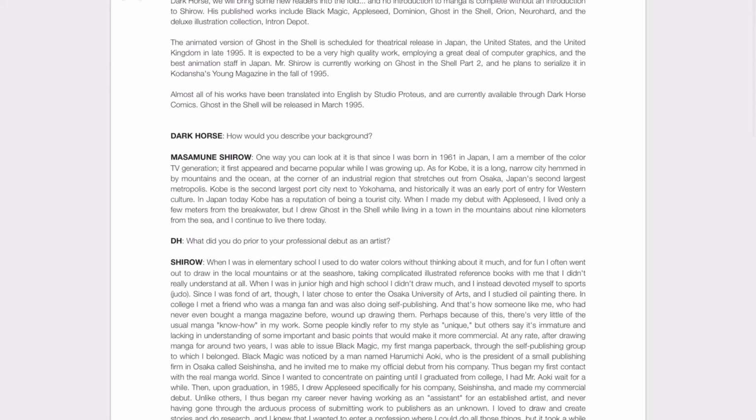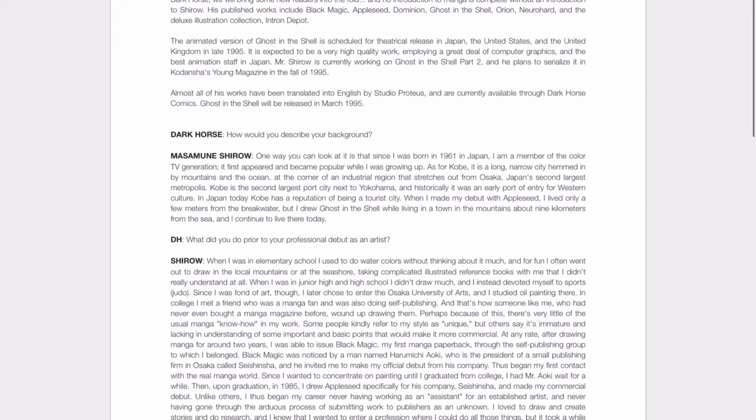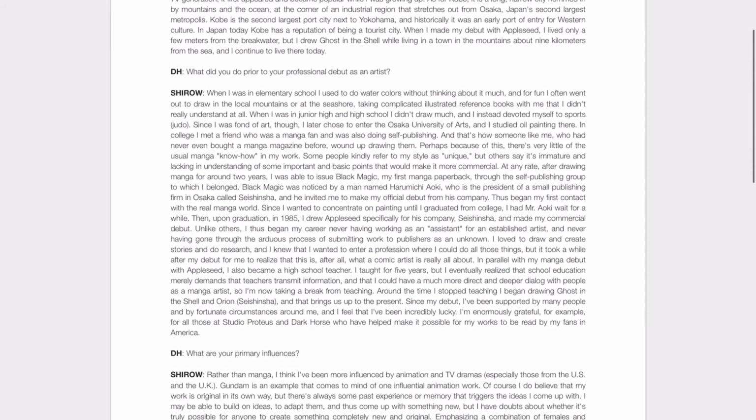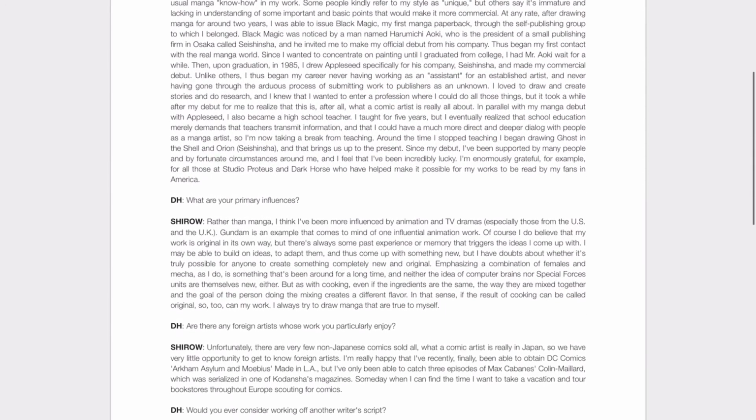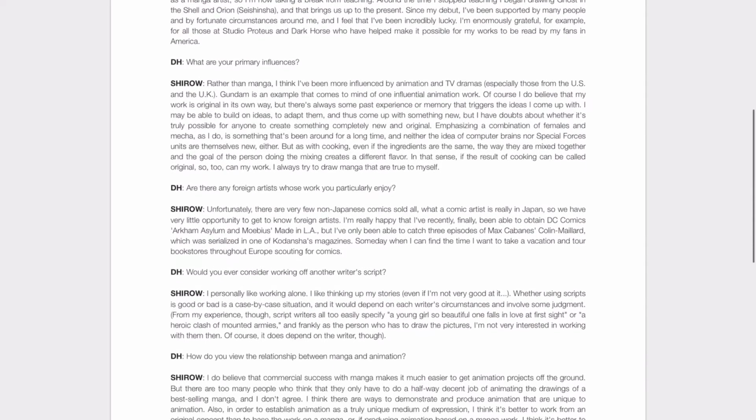In an interview with Dark Horse Comics in 1995, Masamune Shirow had this to say about striving to create something truly original: "Of course, I believe that my work is original in its own way, but there's always some past experience or memory that triggers the ideas I come up with. I may be able to build on ideas to adapt them, and thus come up with something new, but I have doubts about whether it's truly possible for anyone to create something completely new and original.